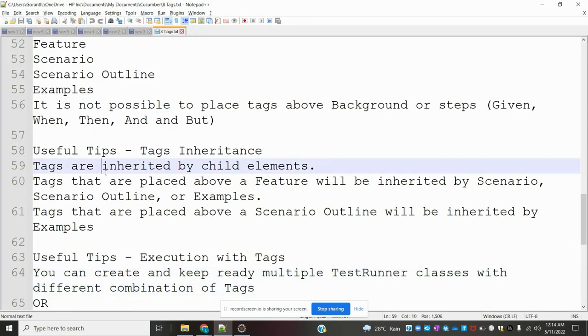And the second concept is tags inheritance. Means tags are inherited by the child element. Tags that are placed above a feature file will be inherited by the scenario, the scenario outline or example. The tags that are placed above a scenario outline will be inherited by the examples. Means the tags on a feature file will be inherited by the scenario or scenario outline or example.